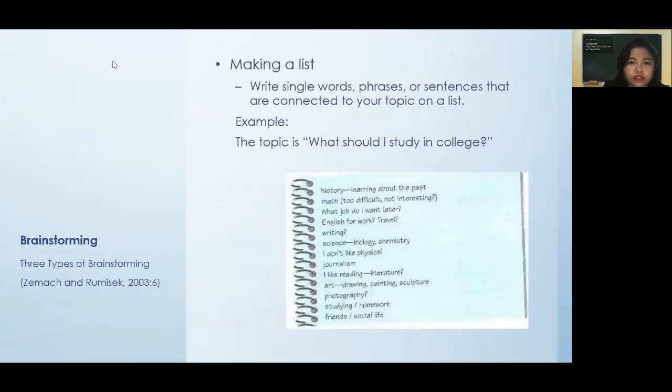Talking about brainstorming, we have at least 3 ways to do it. First is making a list. This can be used when you do brainstorming. You list words, phrases, and sentences that are connected to your topic. It can be words, phrases, or sentences. You don't limit yourself to only sentences or only words, that's up to you. Whatever comes into your mind, just write it down on the list.